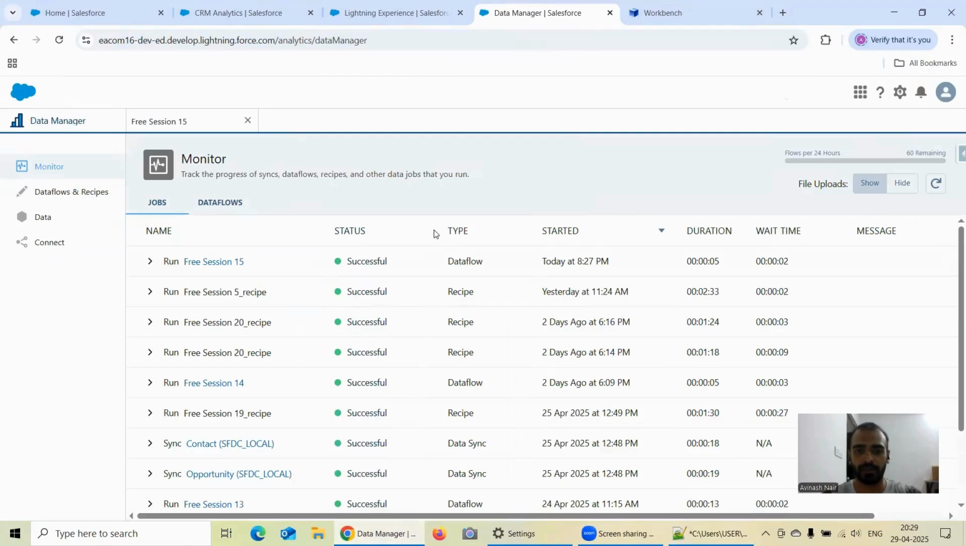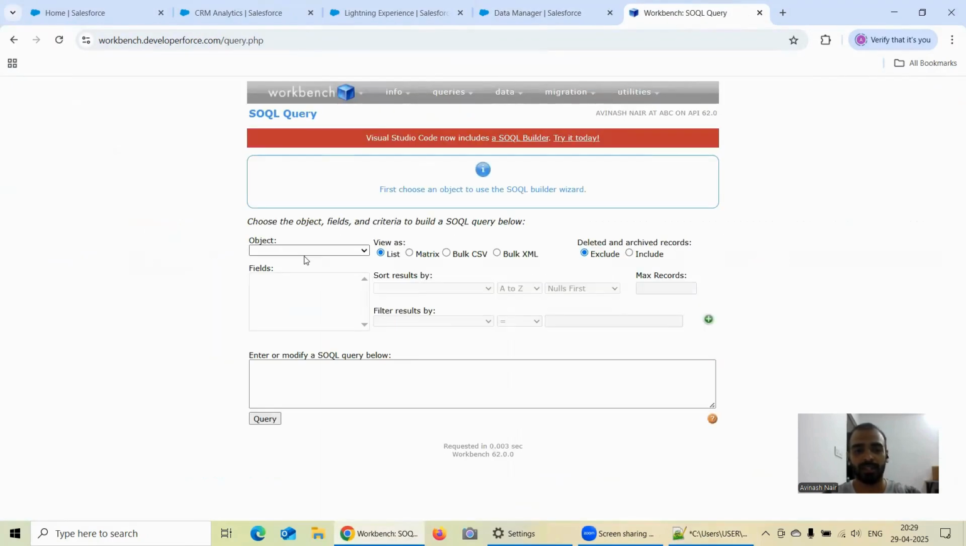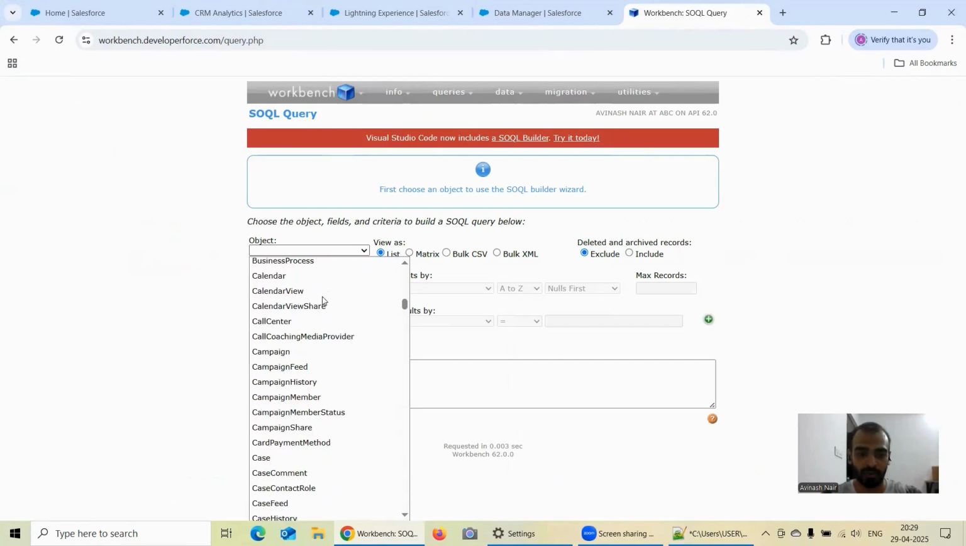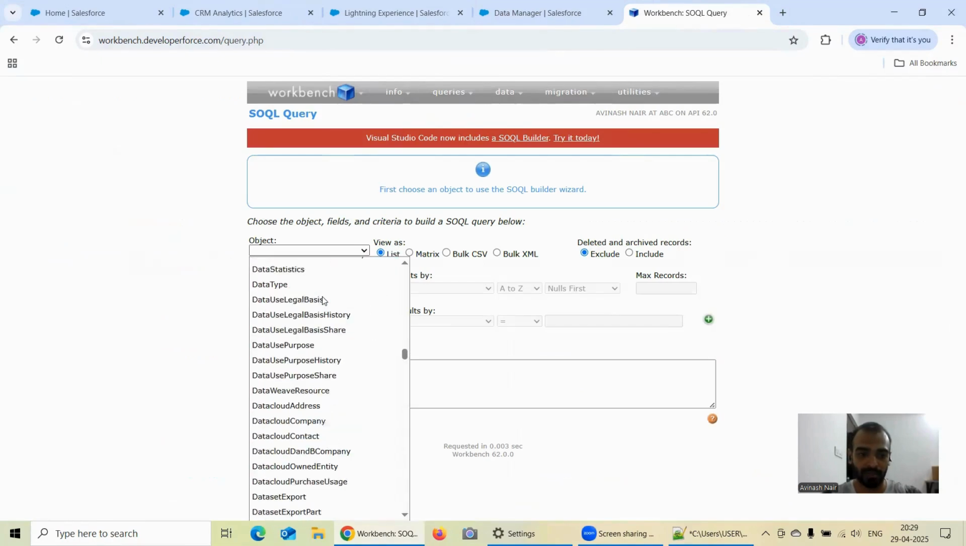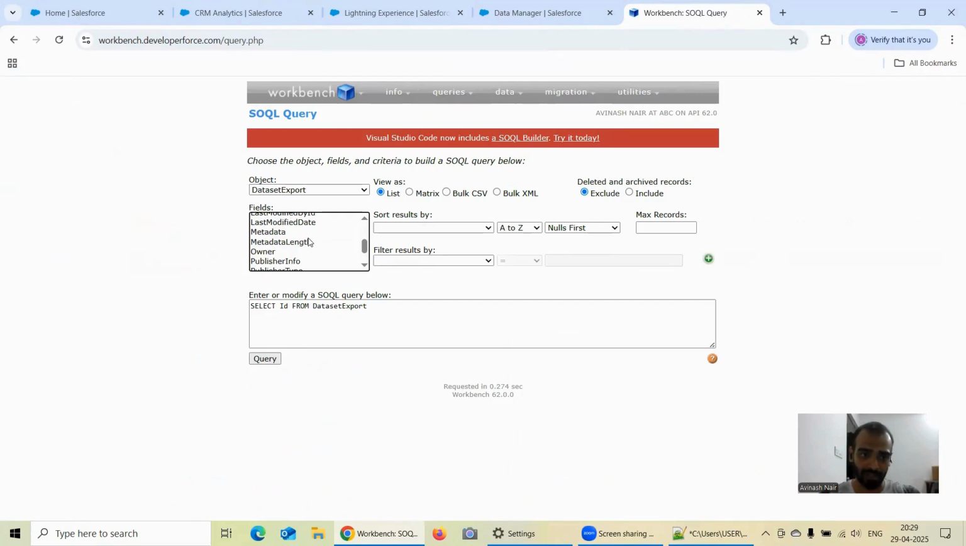Fine. So firstly, we will go to the SQL query section. After that export, there's a particular object related to the dataset, the dataset export. Whenever you export certain things, there will be an object called dataset export where that ID will get stored. So through this, I will search for those IDs.